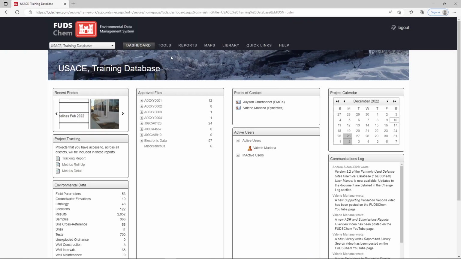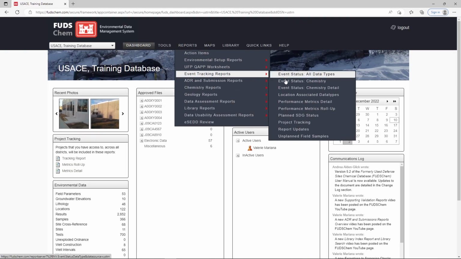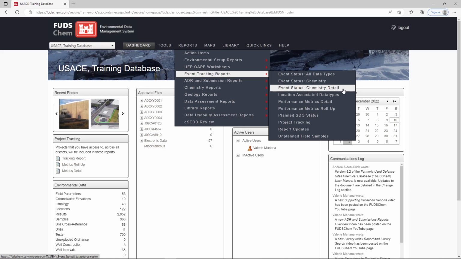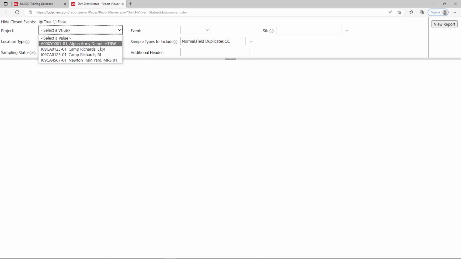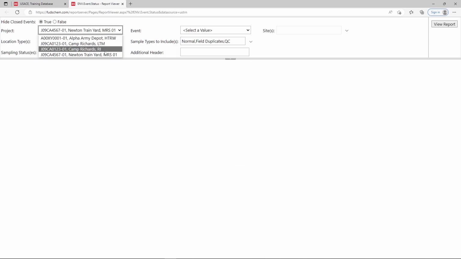The final report is under Reports, Event Tracking Reports, Event Status, Chemistry Detail Report. Choose the project and event and click View Report.